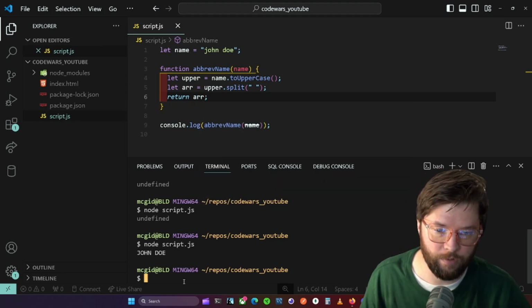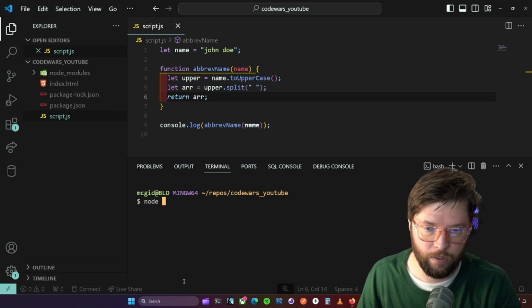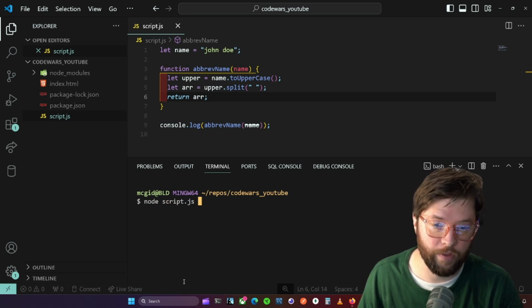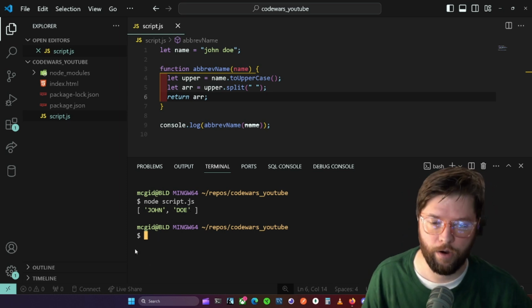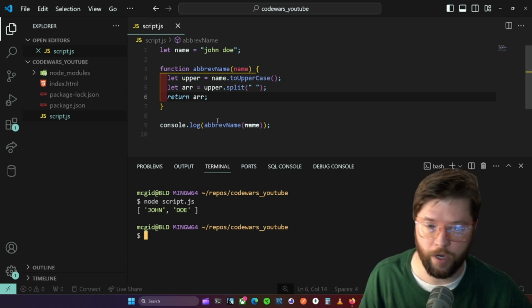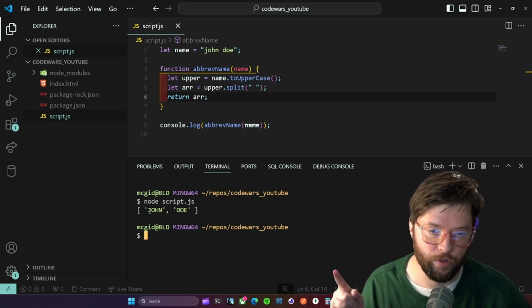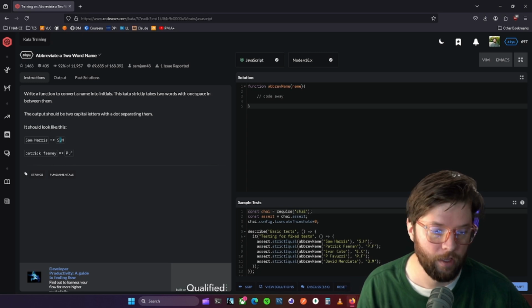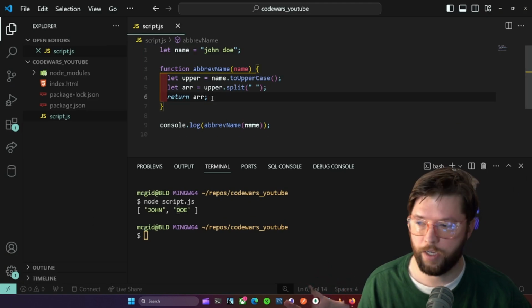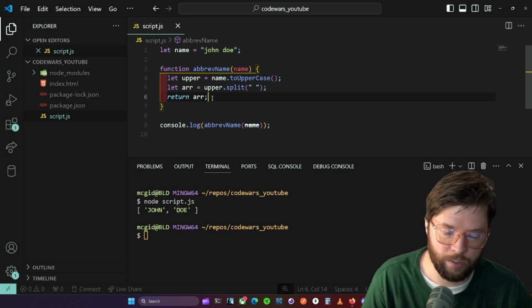Let's save that and see what this does. Clear, node script.js. Let's run that. All right, so we have an array of two values, John and Doe. Now, what I want to do is return the first value of each of these arrays, and I want to put a period in between them.